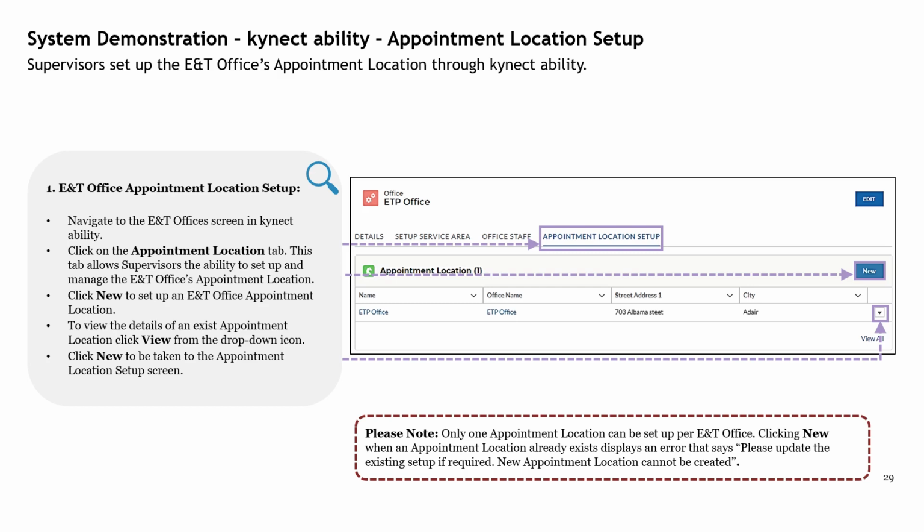To set up a new ENT office location, click on the Appointment Location tab. Click New to set up an ENT office appointment location. To view the details of an existing appointment location, click View from the drop-down icon. Clicking New will take you to the Appointment Location Setup screen.